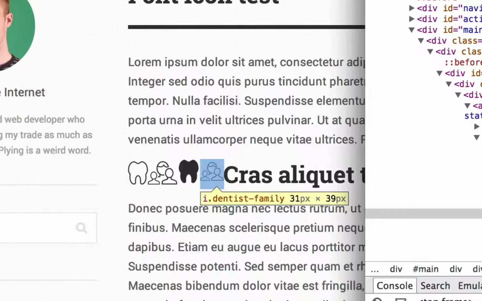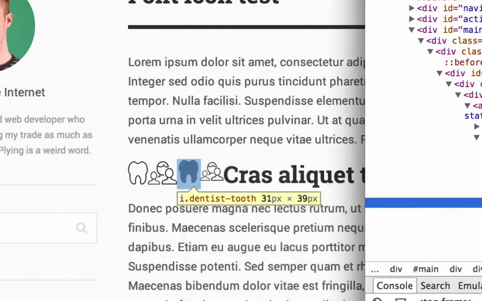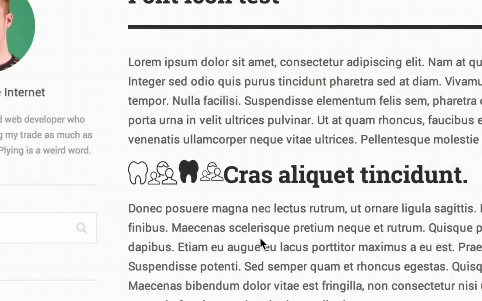Or rather, it should be a 39. This is something that the Fontastic.me does. It gives priority to the width of it, but I feel in the majority of cases you're going to be looking at the height of it, because this one looks out of place in comparison to that tooth. It's all subjective, but this is my opinion.